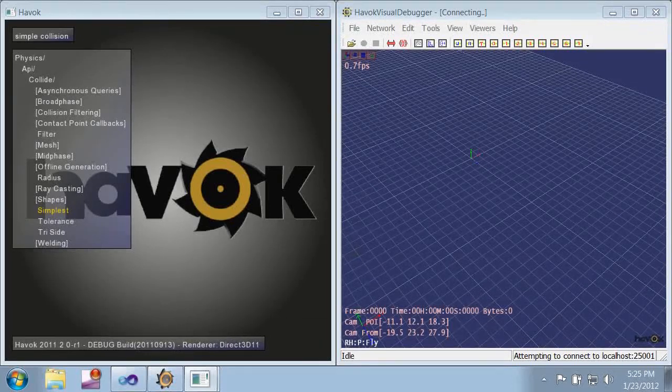In this video, I'll continue the discussion of collision detection in Havok Physics. In the previous segment we covered shapes, and in this one I'll talk about some of the ways that you can tweak the behavior of the collision detection algorithms and their output.